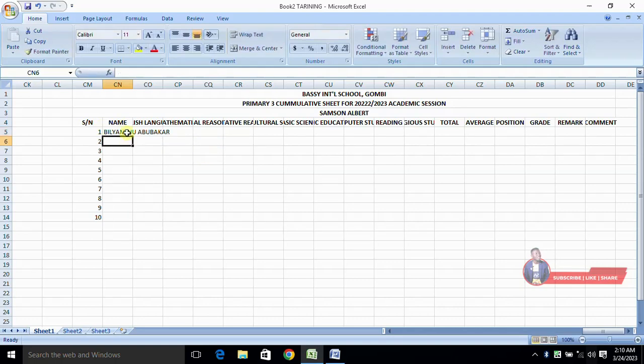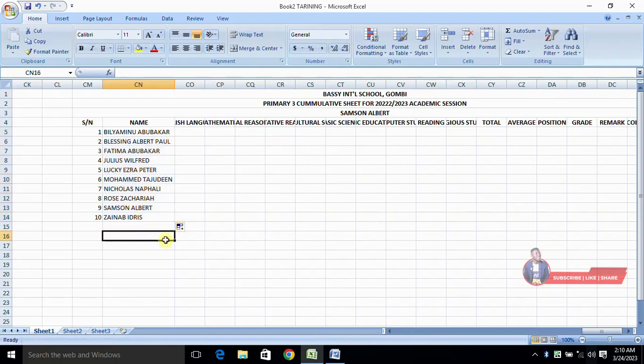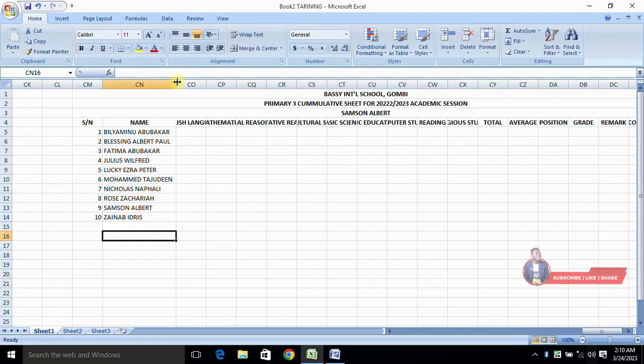You see Biliamin Abubakar. Click the cell, or maybe you fit it first. Fit the write-up that is in there. Then you do the same thing you did with the serial number. Click on this particular square, drag through, then it will update with the names. I love double clicking. If I double click it, you just fit. You can use this method.